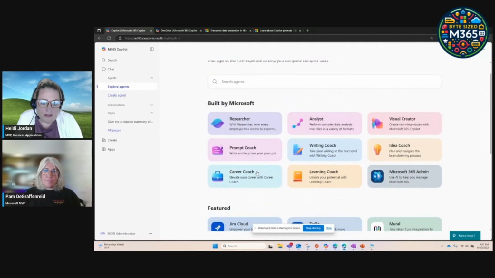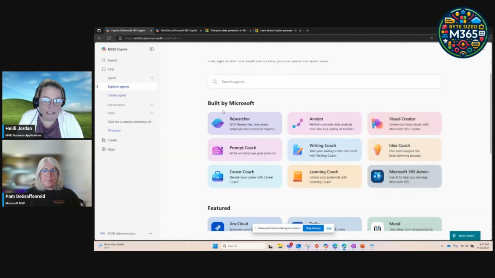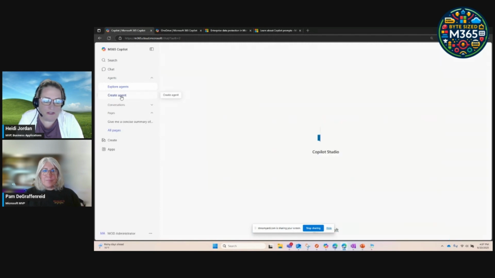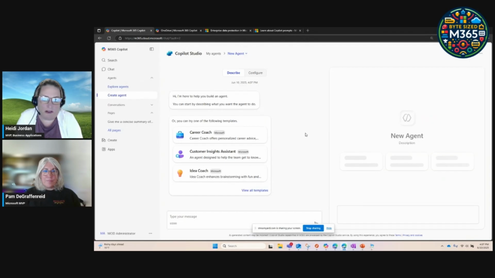Note on this though, this does require that M365 Copilot license, because if I click on one of these like analyst, it's going to put right at the top that to use this app, you'll need the M365 Copilot license. So you won't really be able to use these, but I wanted to show you what is here. You can, however, use this create agent. And the backend to this is Copilot Studio. So based on the Microsoft licensing that you have, you'll be able to go ahead and create this agent with Copilot Studio.